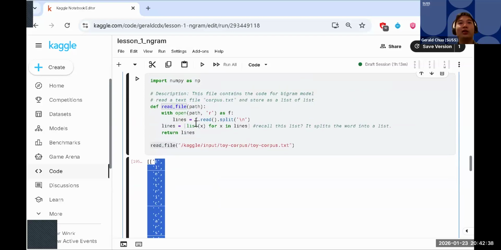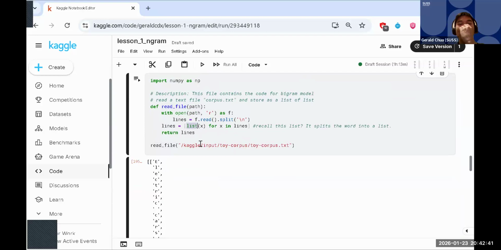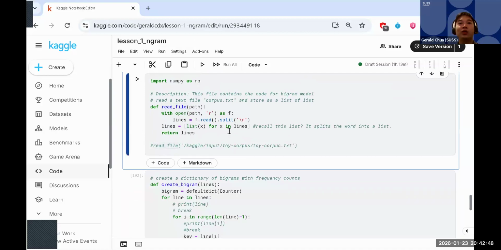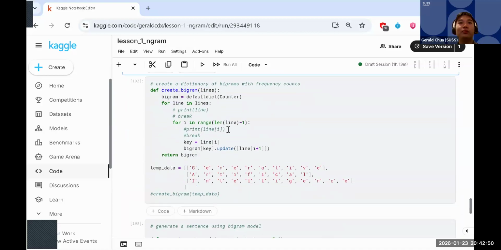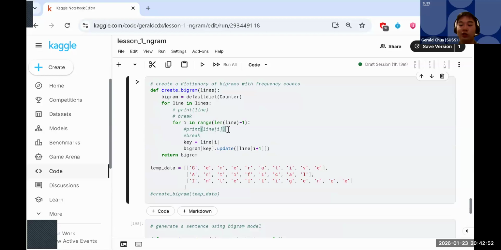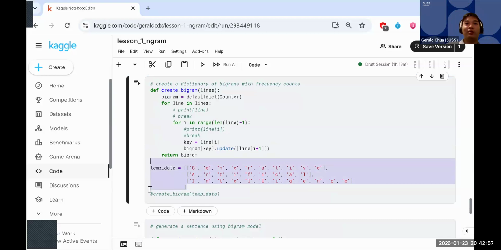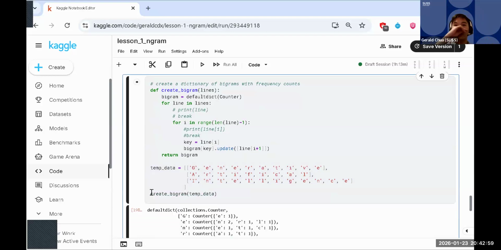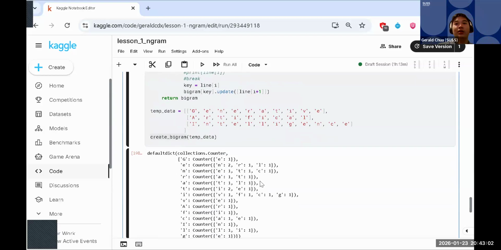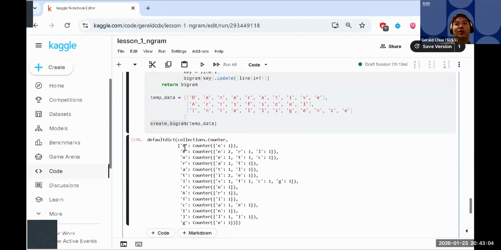So the list helps you to split the individual words or sentences into characters now. But it's a bit messy, so I comment it. We are doing a different read path. For the create bigram, if we are just doing characters on its own, imagine that I just give the temp data, which is all the characters, and then I print the create bigram. It's counting, given the character, how many times the next character is occurring. This is to answer Harjit's question as well.